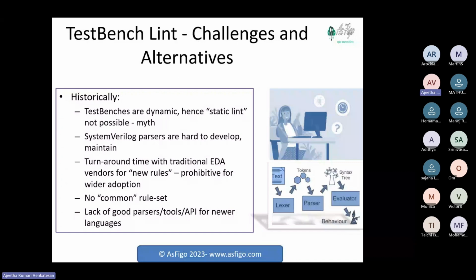Okay, and I can hear the shout from verification engineers saying, what about the testbench lint? What are the challenges? Do we have any alternatives? Historically, in verification and testbench lint, this is a famous perspective that I hear across not only Europe, India, everywhere. At least I had an opportunity to interact with many engineers. So the first thing that came to my mind was, what are the challenges in terms of the testbench layer?